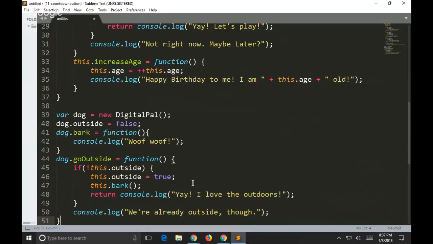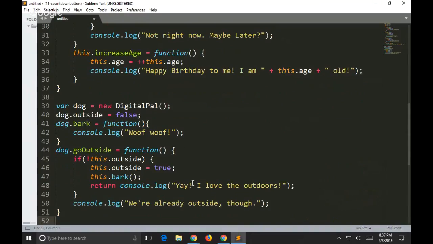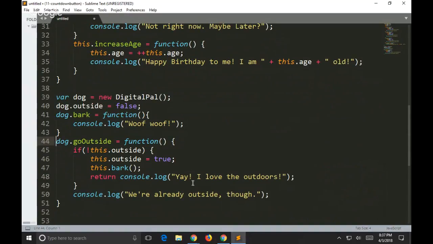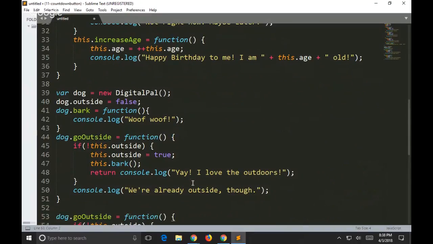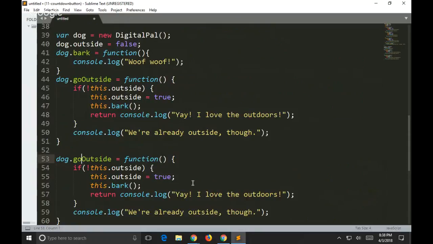He's bored. Alright, next method. Copy dog go outside, the whole thing. And you just wanna change what... you want to put it right here? Yes. And go outside. And then outside. So we're checking now to see if it already is outside, right? So get rid of that exclamation mark. Okay, then we're gonna set this dot outside to false.